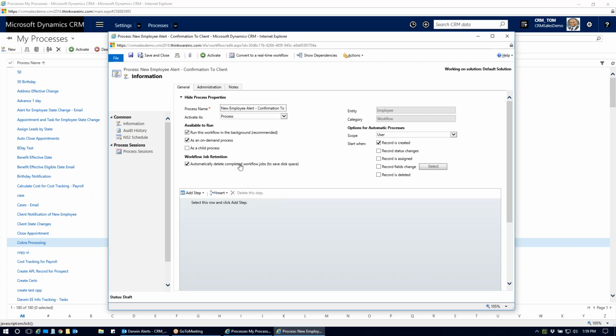Down here it says automatically delete completed workflow jobs to save disk space. What this means is every time a workflow runs, it takes a copy of what happened and stores it against that record so we can see what happens. It's great for error checking. If the workflow runs millions of times, then you probably want to leave this checked off, but you can come back and check it on later. When I'm first doing a workflow, I uncheck it so I can see what happened. In a simple workflow, it's really not necessary, but if you have a 10-step complex workflow and it's not doing what you expected, this really helps. So I usually say uncheck this when you're first creating the workflow.